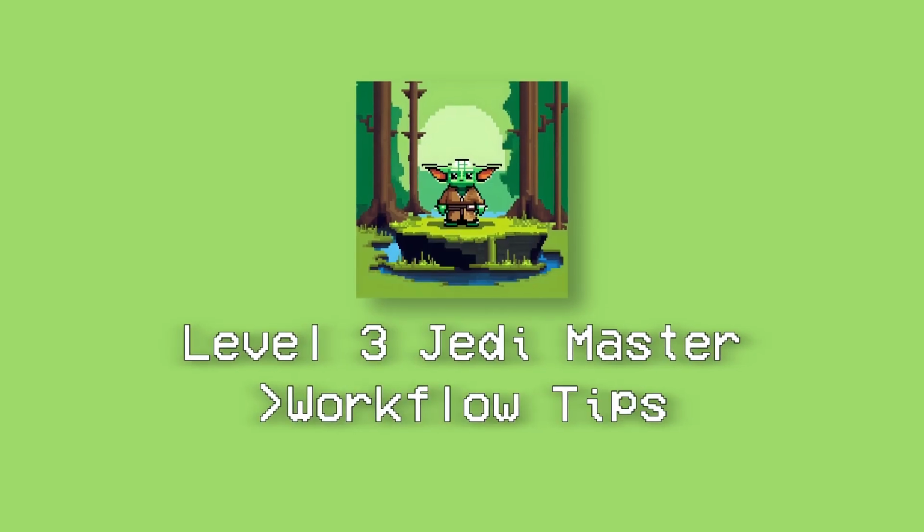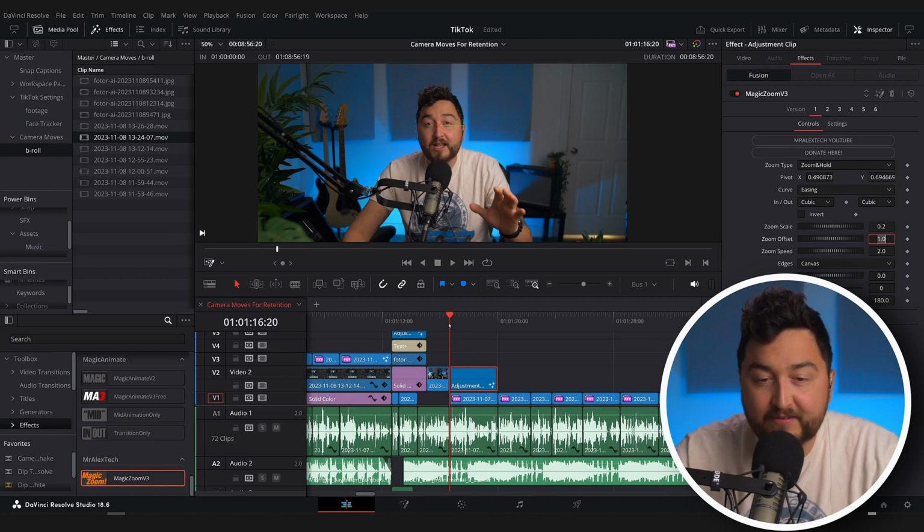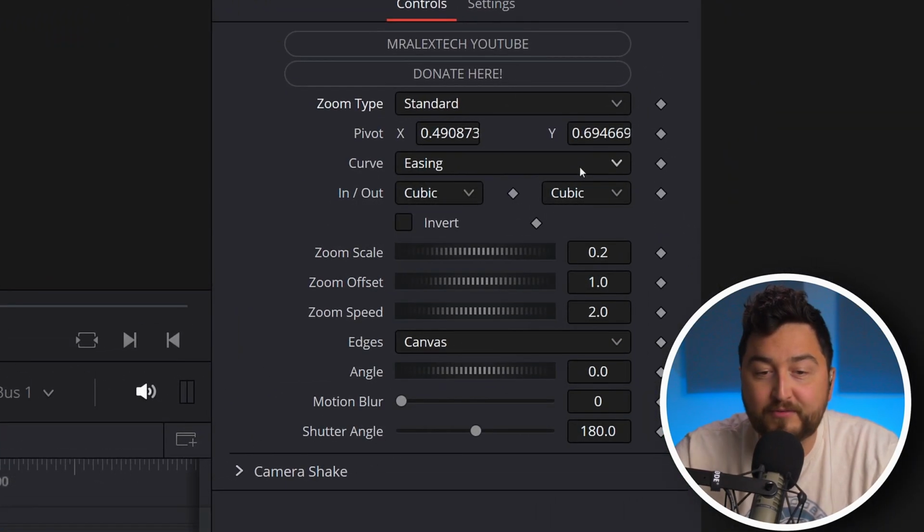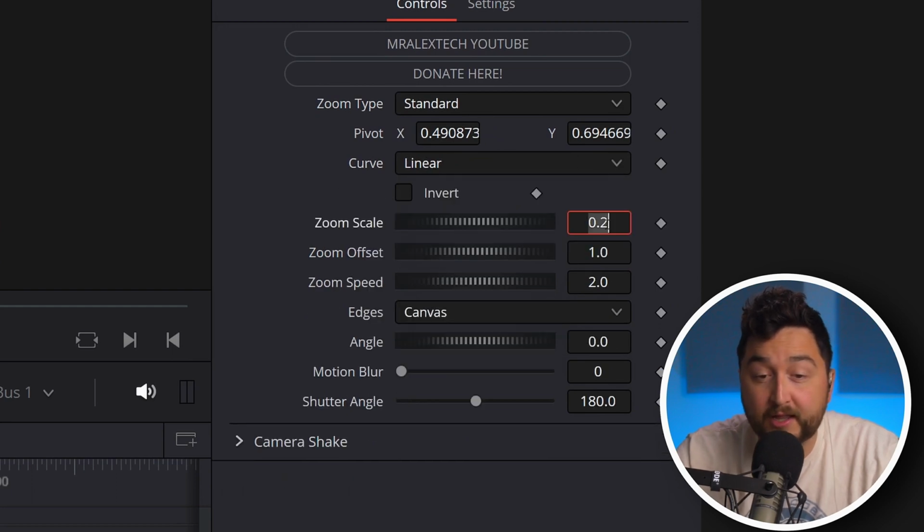Okay, let's go to level 3. We're gonna up the complexity one more level here. A lot of this is gonna be workflow related stuff so you can work faster. Okay, let's add some movement to our static shots with a slow push effect. We're gonna change the zoom type to standard and zoom scale to something like 0.1.